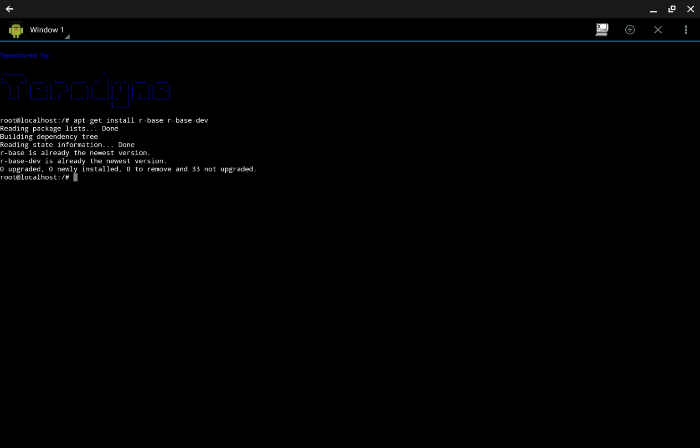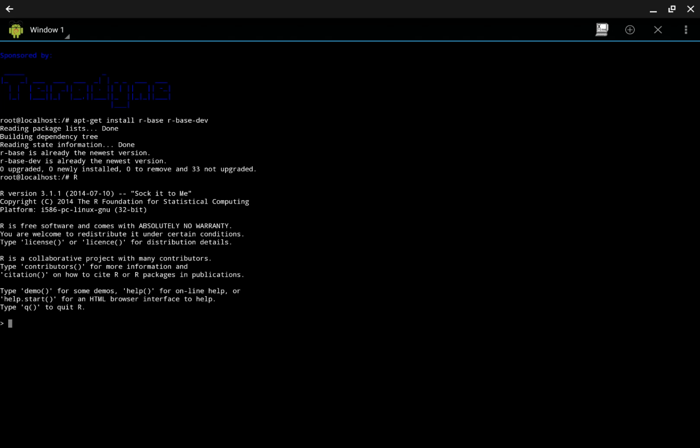Now, this is going to install the stable version in the Debian repositories, which is going to be pretty old. So if I look at R, it's version 3.1.1. But if you want, you can update to newer repositories. You can just look online on how to do that in Debian, but probably you don't want to do that.